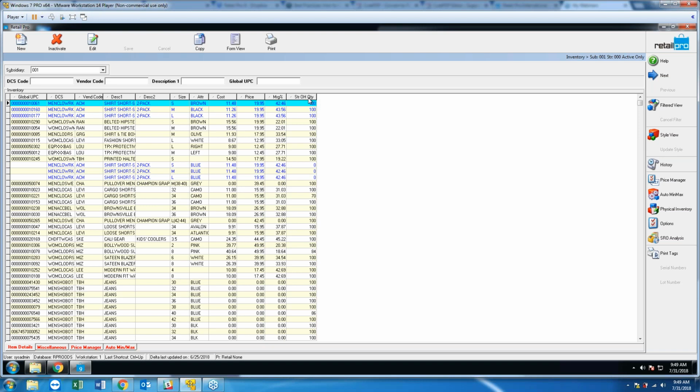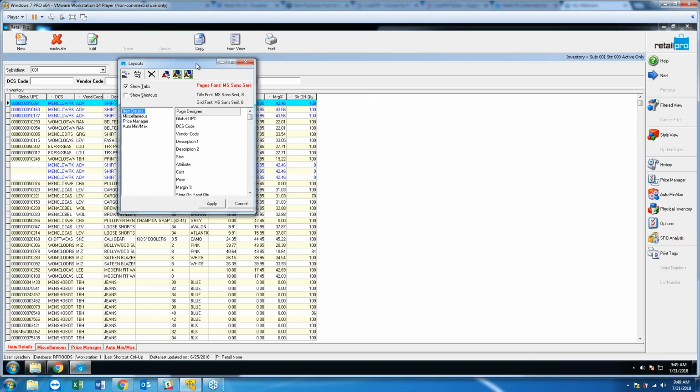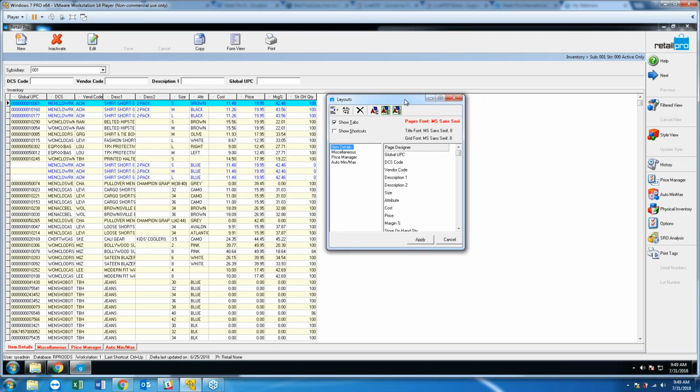If we want to change the font size in our list views, right click on one of the column headings, and in this case, I'll right click on Store On-Hand Quantity, go to Interface, Page Manager. Okay, this is where you can add new fields to your list view, remove fields, and edit the font sizes. Okay, on the right is a list of the displayed fields. All the fields that are displayed are above this line here. They call it the display line.